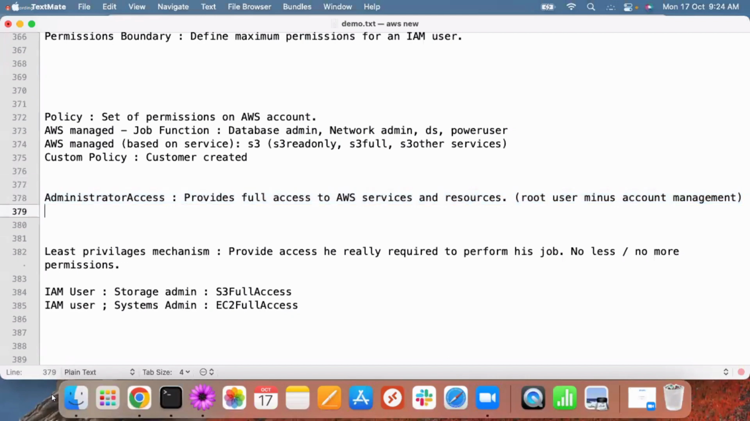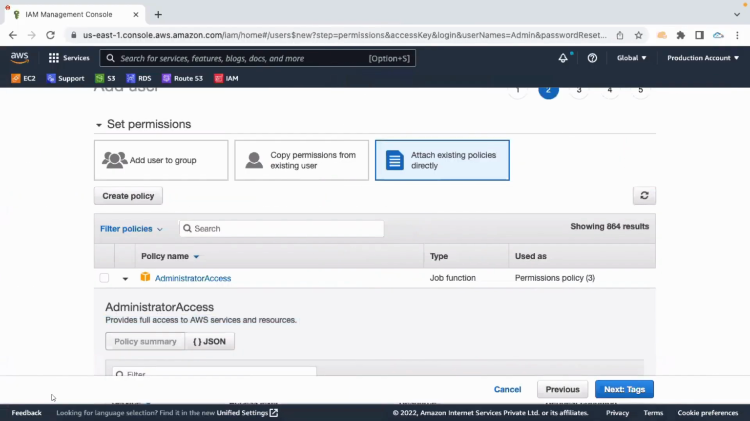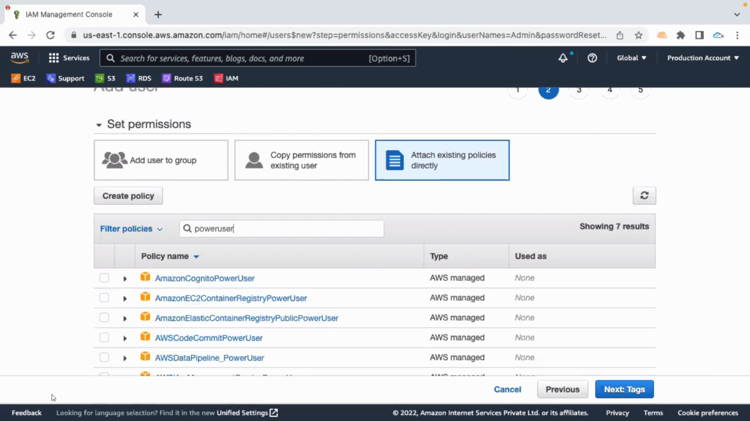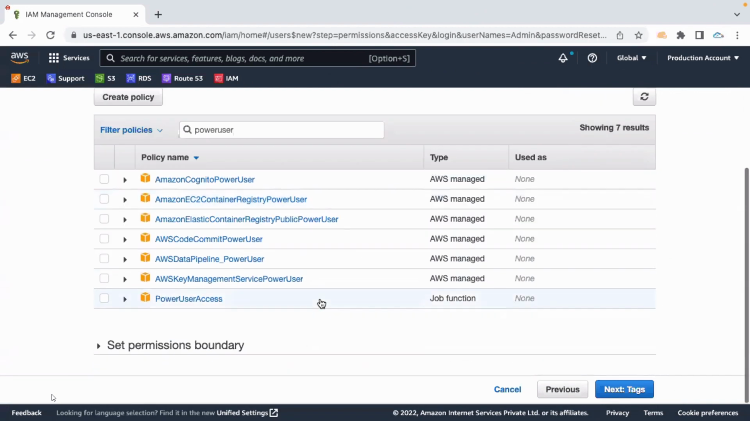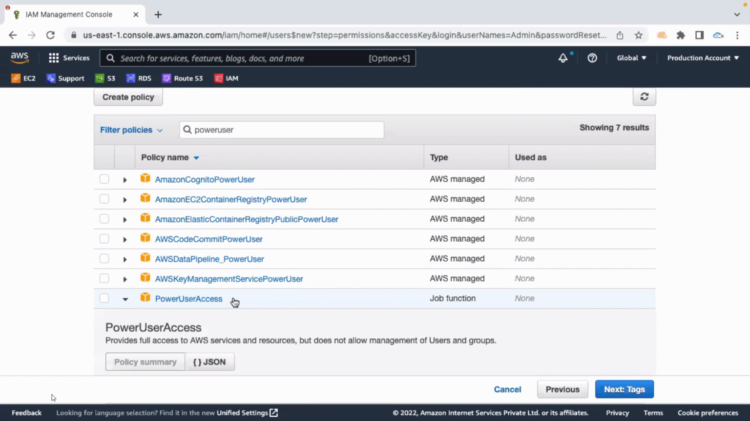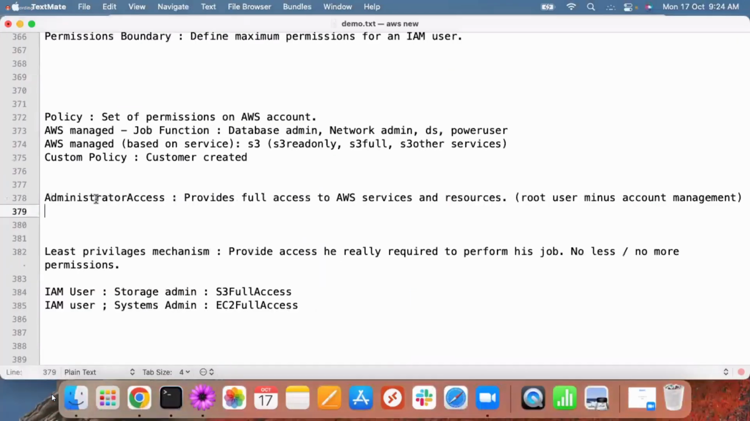Now, second one, we have power user access. This power user access is equivalent to administrator, but without user management. Now, whoever has this administrator access, he can create another user. He can create another user in the AWS account. He can delete a user.